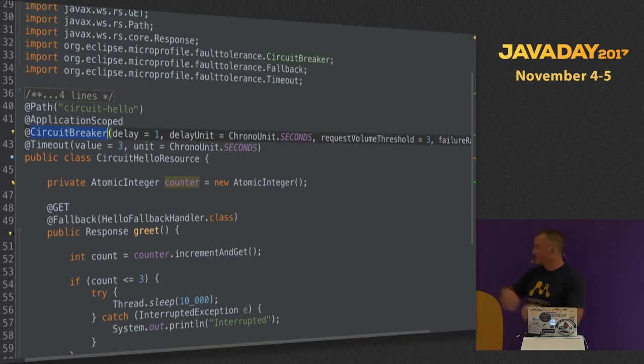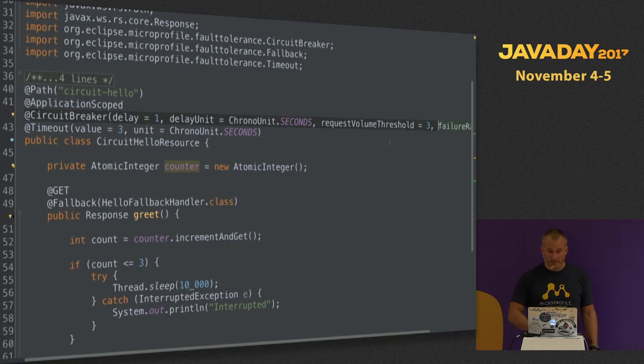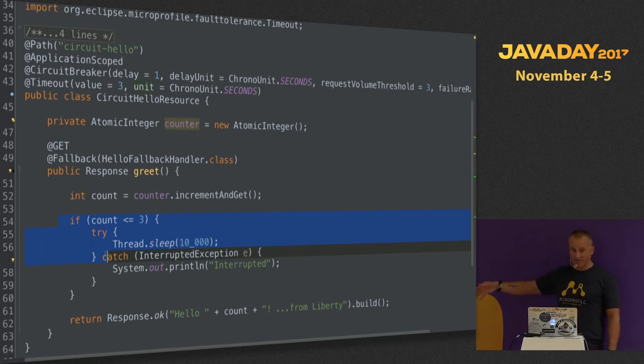This one says that it's going to wait 1 second, and it's going to take three failures before it breaks the circuit. If the timeout of 3 seconds occurs three times, it's going to wait 1 second before it actually lets it go through. So what I've done here is I have a counter that sleeps for 10 seconds just to make sure that we're interrupted, and then says hello from Liberty.